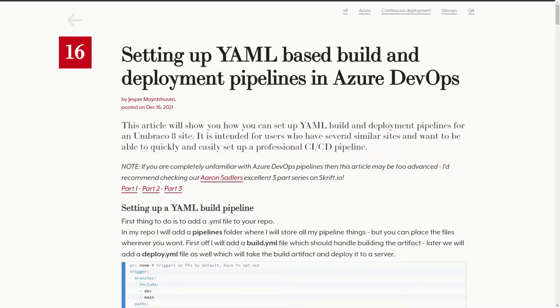Note, if you are completely unfamiliar with Azure DevOps pipelines, then this article may be too advanced. I'd recommend checking out Aaron Sadler's excellent 3-part series on scrift.io.